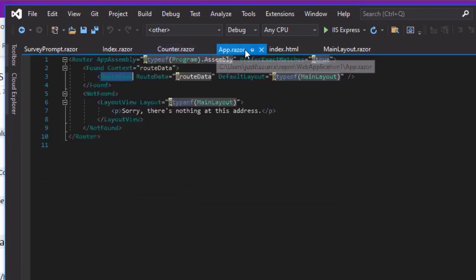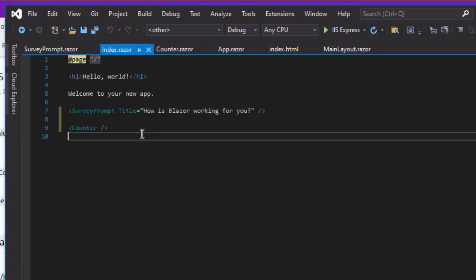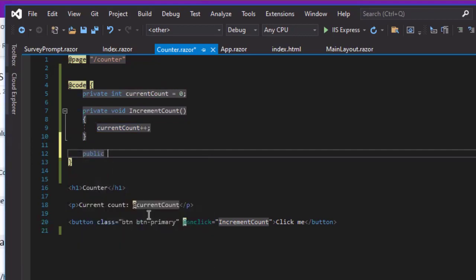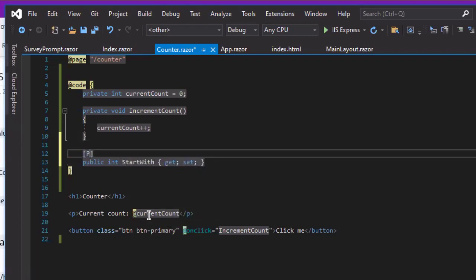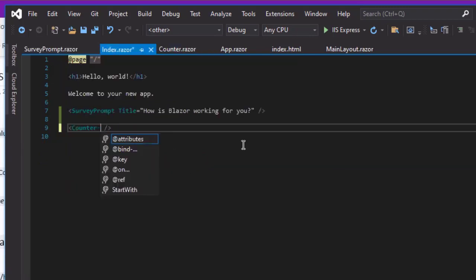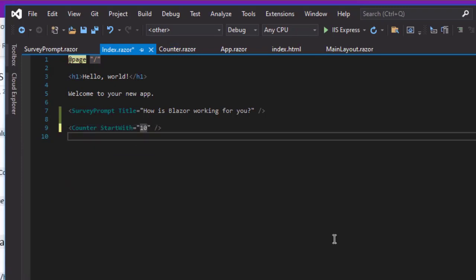So if I'm using, let's see, where did I have my counter here? So if I came over here and created, let's see, like that, then I could come over to my main page and use it like that. So I can pass that data into the component when I start it up.